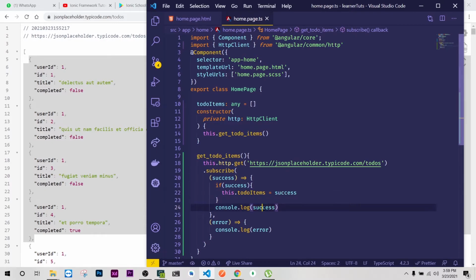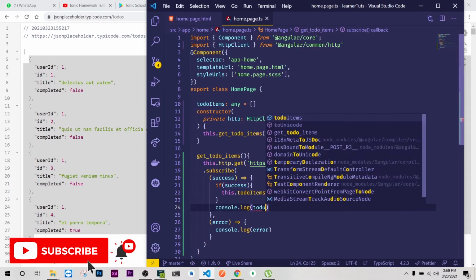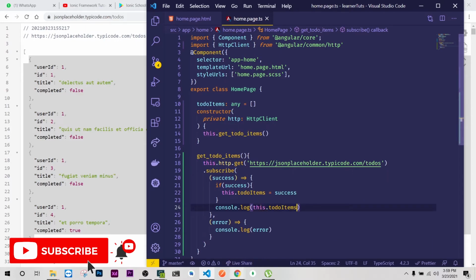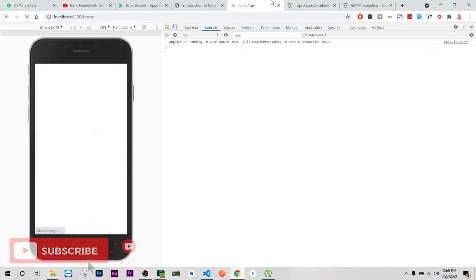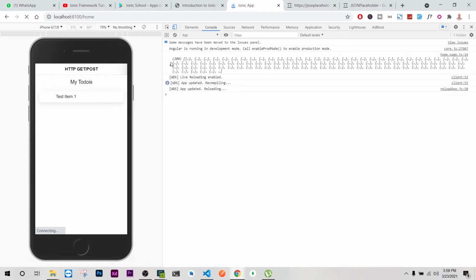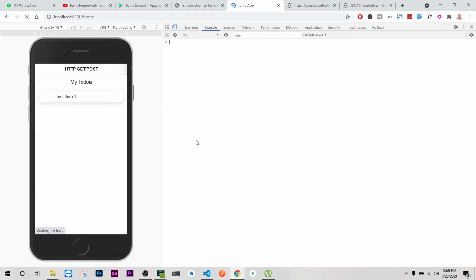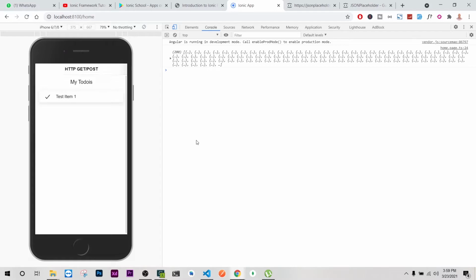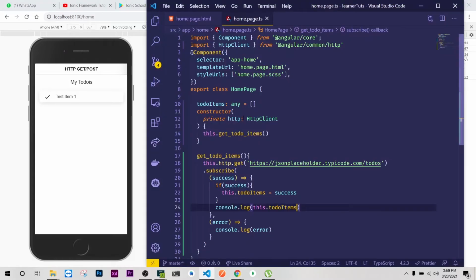And now if we come here and just do to do items, I'm expecting to have the same outcome. So we wait and then we have it. There you go. Let's just wait a little. Again, we have it. So everything is working as expected.